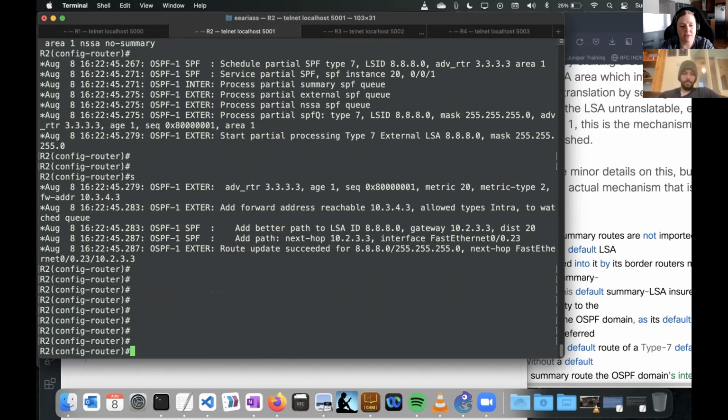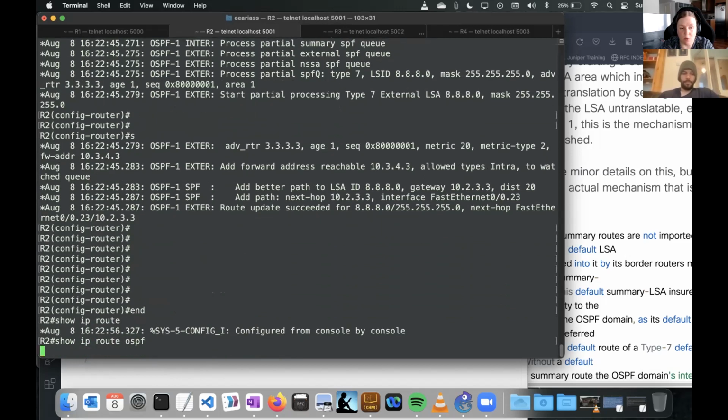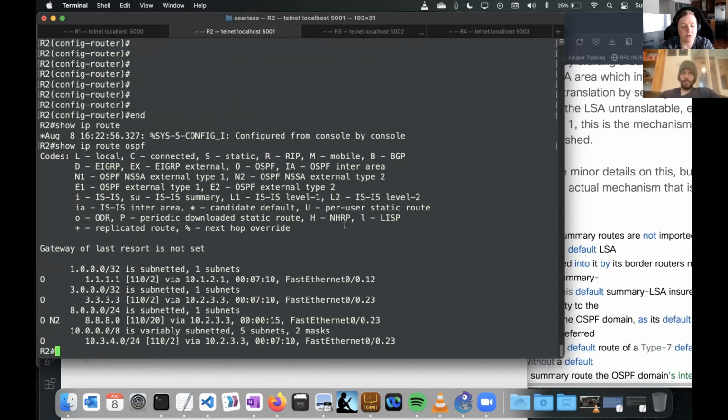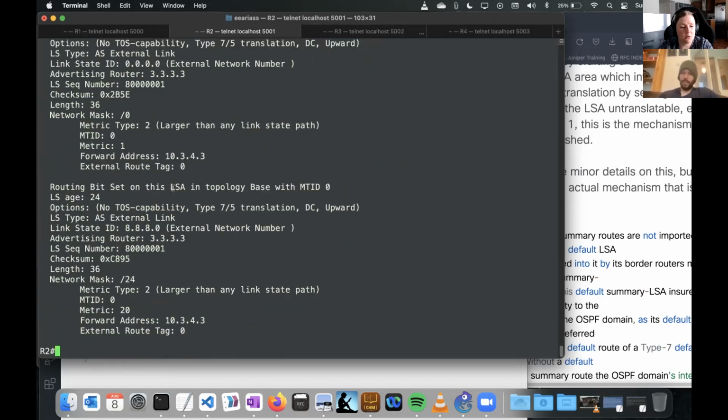So I think that, at least in my lab topology, on my EVE-NG lab, it's showing up as the maximum distance as well, but yet it's still being advertised to R1. Yeah, so let's see. Show IP OSPF database NSSA external. I would see two LSAs now that I'm generating an additional route. And in this case, the route is 8.8.8.0, as you mentioned.